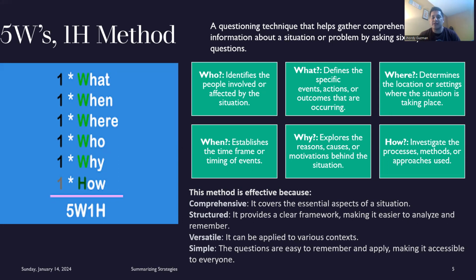Okay, this method is effective because it is comprehensive, well structured, versatile and simple. The questions that we're going to ask are easy to remember and apply, making it accessible to everyone.